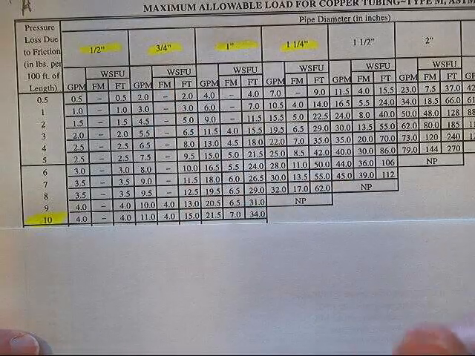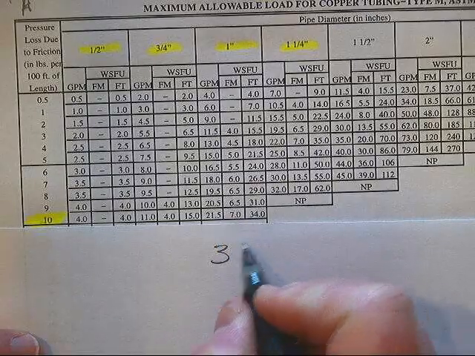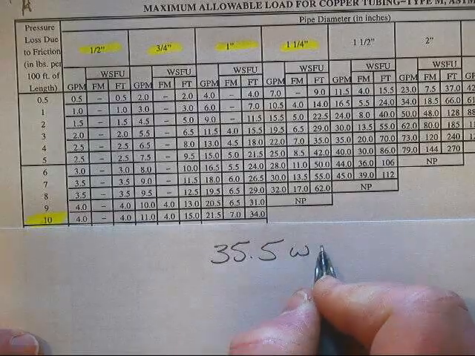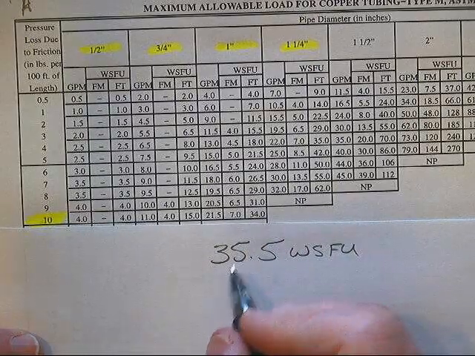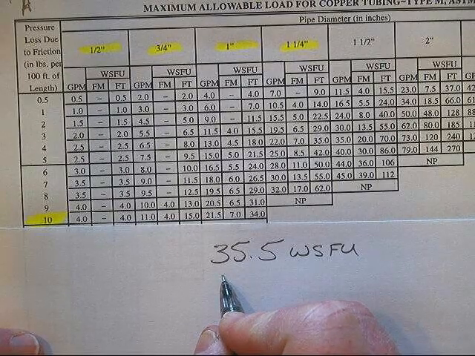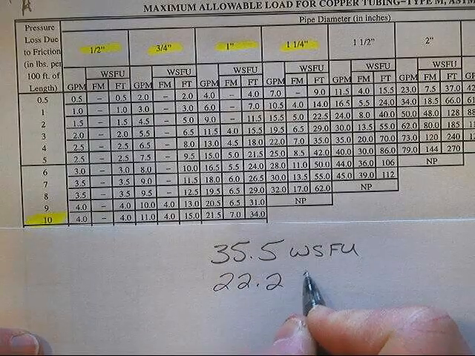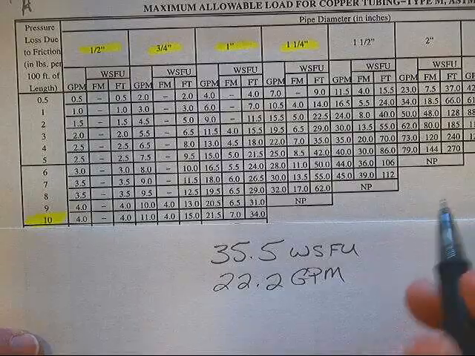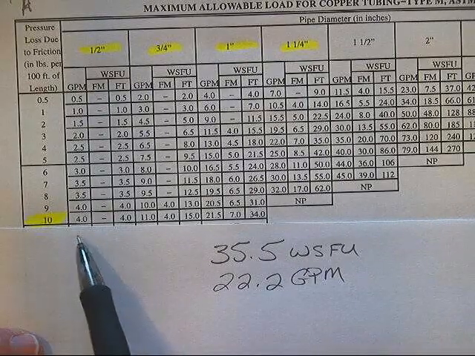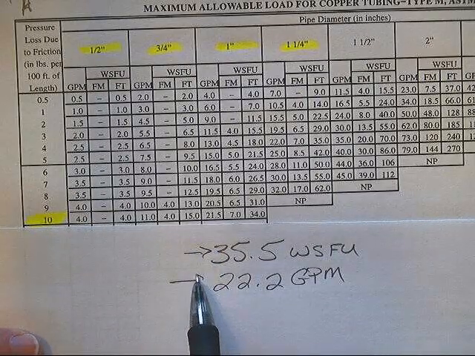Now, the building that we have, or the project that we're working on, has 35.5 WSFU, and it also was determined that that 35.5 can be interpolated to 22.2 GPM. So as I look at the table, I'm going to keep going up in pipe size until I have both of these satisfied.